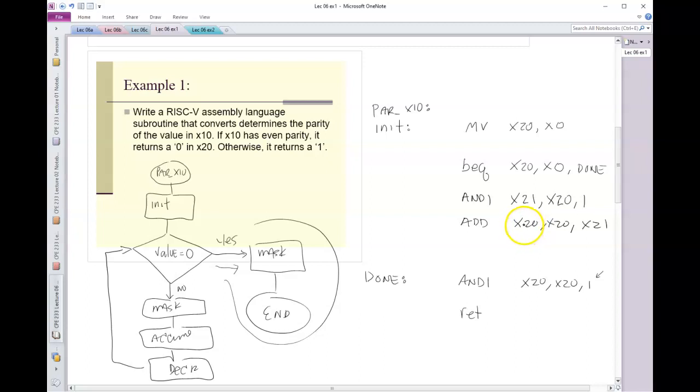So next thing I need to do is get the problem set up for the next iteration, which is going to be a shift right logical immediate, x10, x10, 1. See, I already made a mistake in this one. And then I'm going to jump to loop, and the loop is the instruction right here.